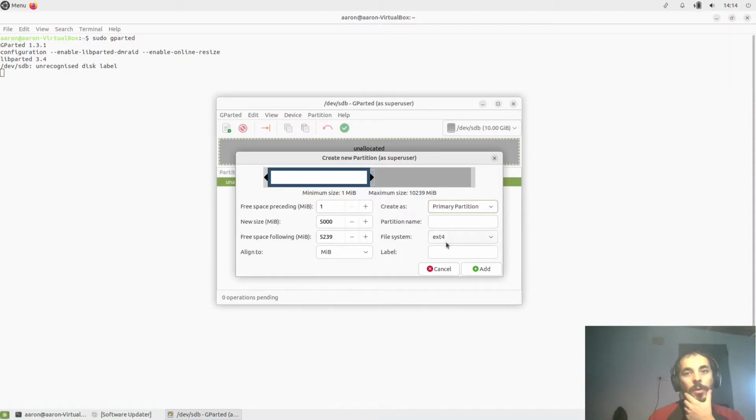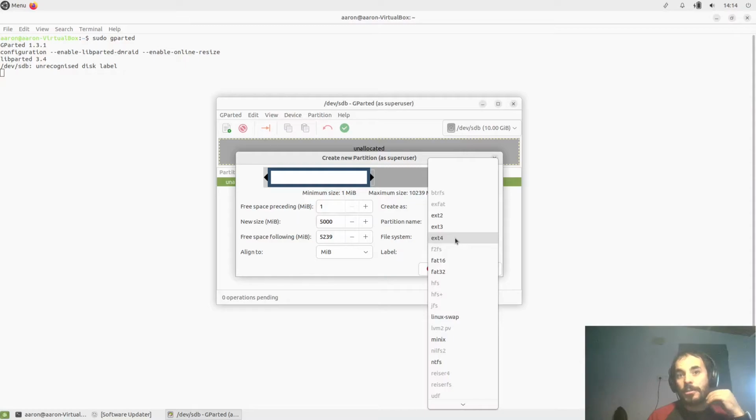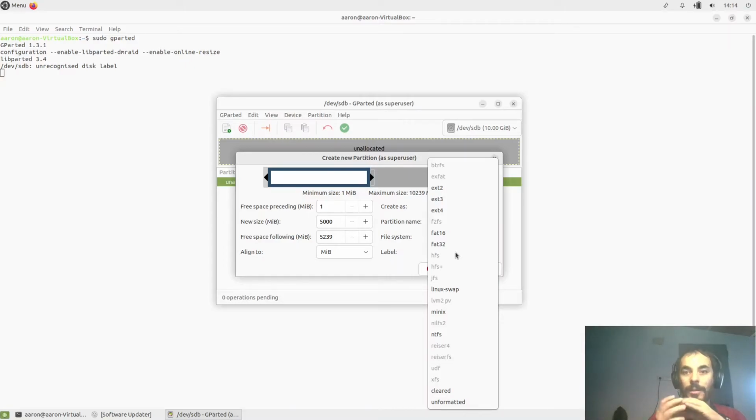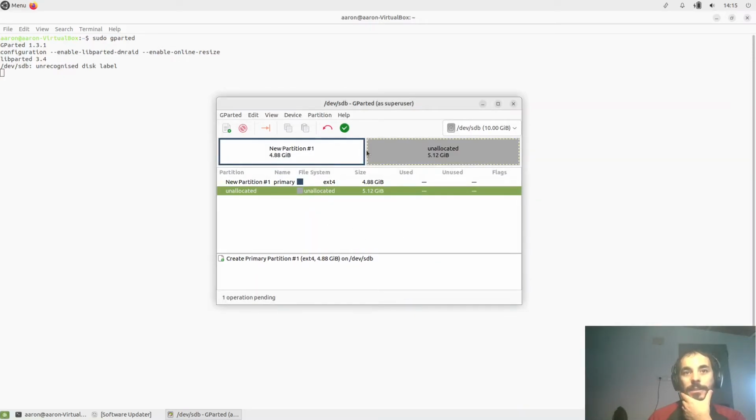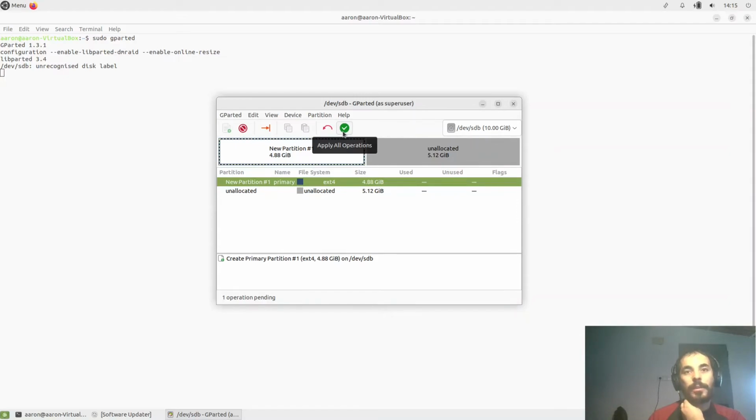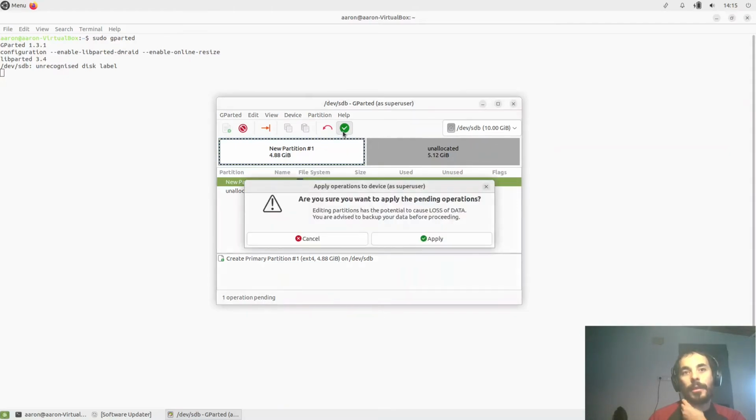So I'm going to call it primary, and the file system that I'm going to use is ext4. As you can see, there are many disabled file systems, because as this is the primary one, only certain types of file systems can be used as primary in Linux, basically the ones that Linux supports. So I'm going to use ext4. I'm going to add it, and as you can see, there's a new partition already.